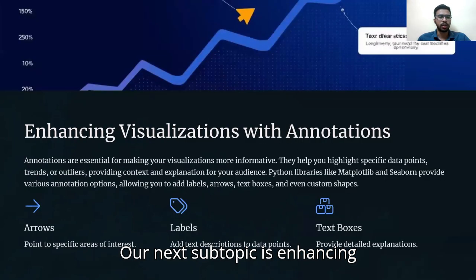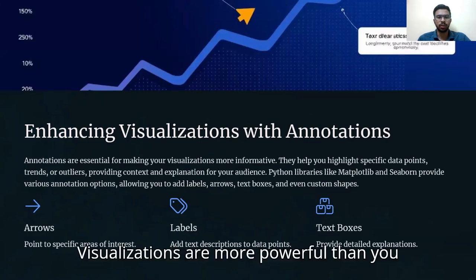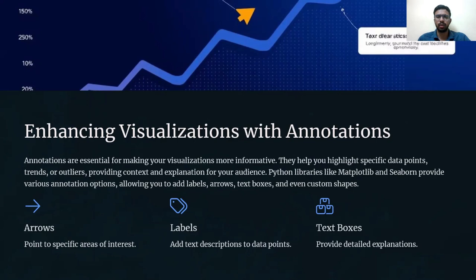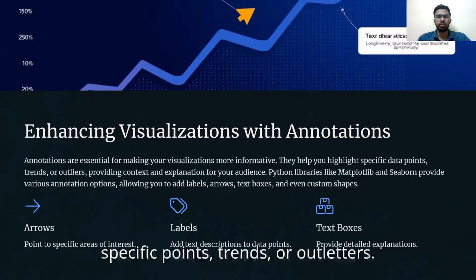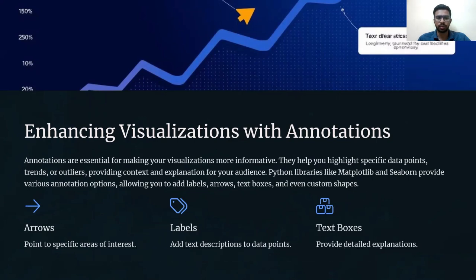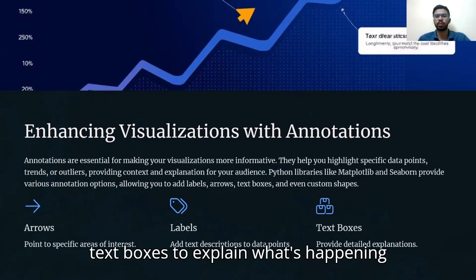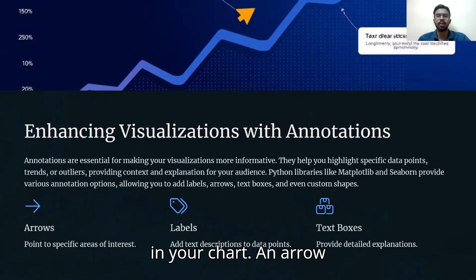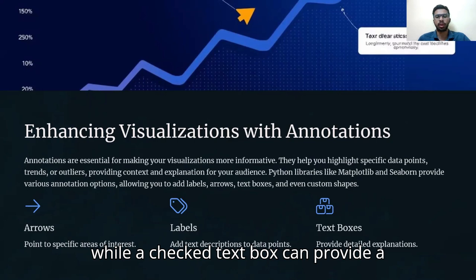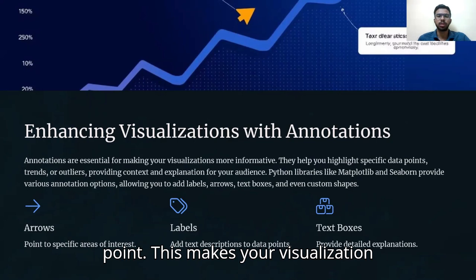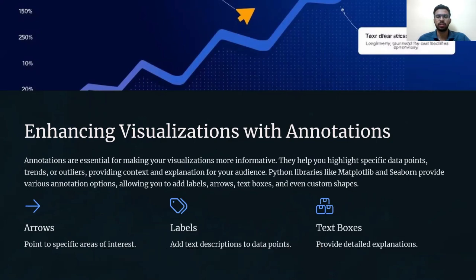Our next subtopic is enhancing visualizations with annotations. Visualizations are more powerful when you add annotations. Annotations let you highlight specific points, trends, or outliers. You can use arrows, labels, or text boxes to explain what's happening in your chart. An arrow can point out a peak in a trend, while a text box can provide a deeper explanation of a specific data point. This makes your visualization easy to understand.